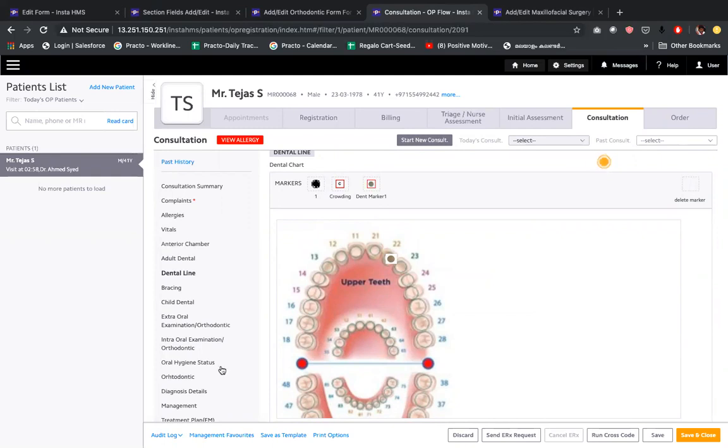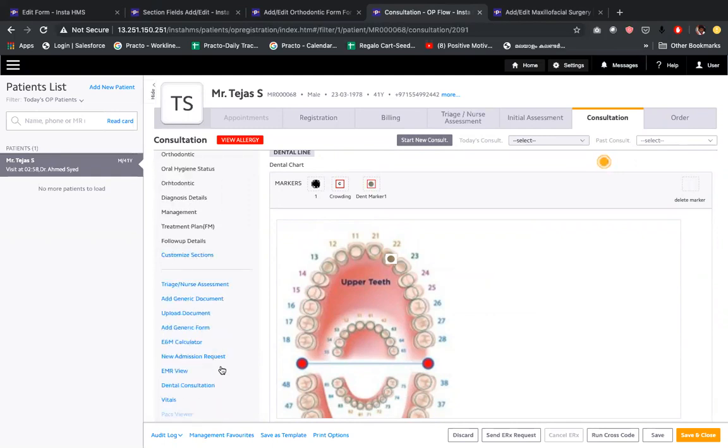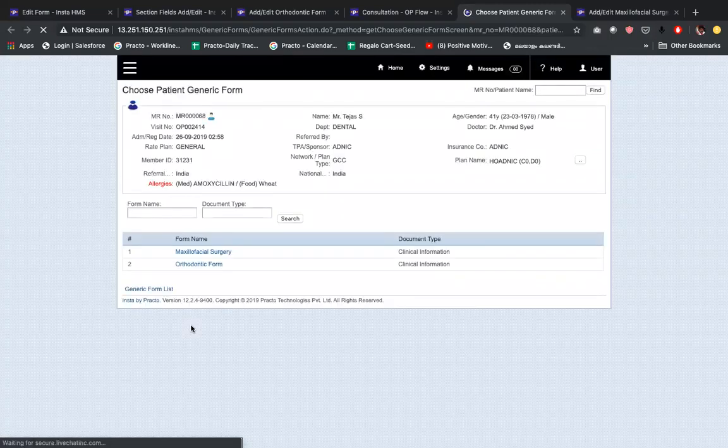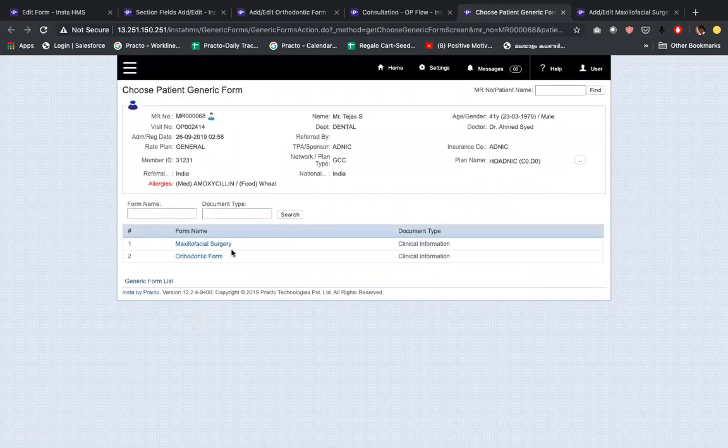And see now here, if you want to get into the advanced options like the orthodontic, we have added them into another field. We call it generic forms. So I'm going to the generic forms. I've created a couple of generic forms here, in fact, one of them for the maxillofacial surgery and the other one for the orthodontics.